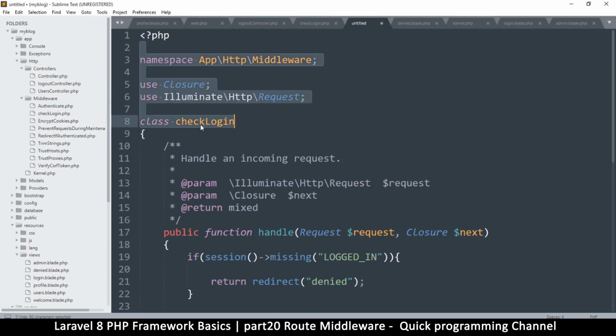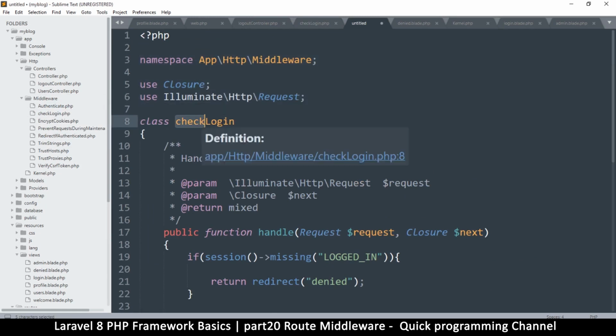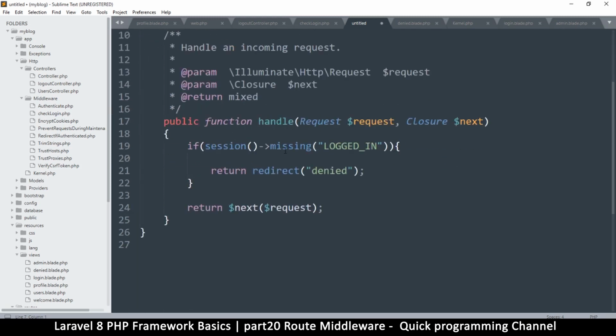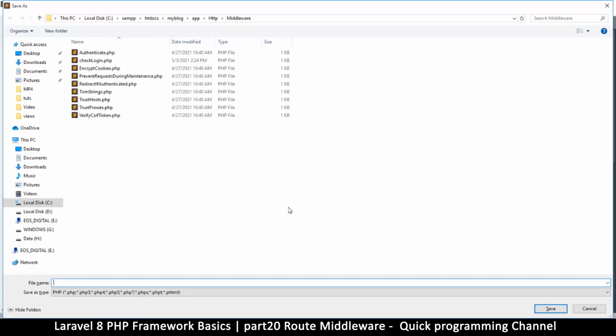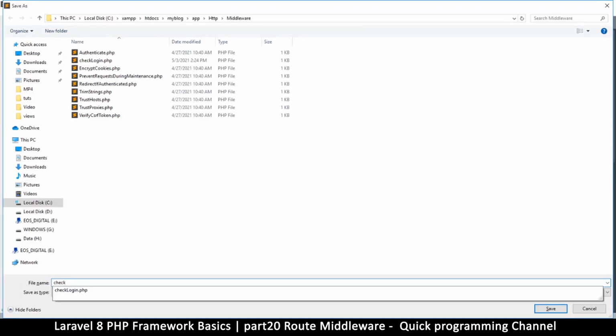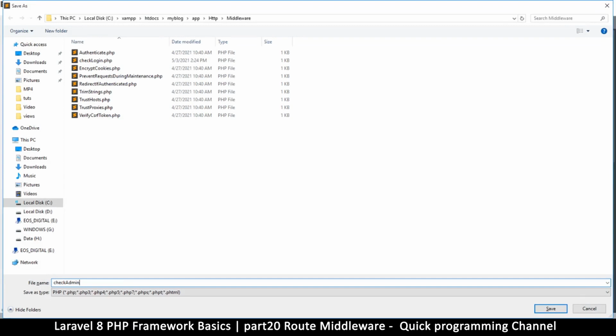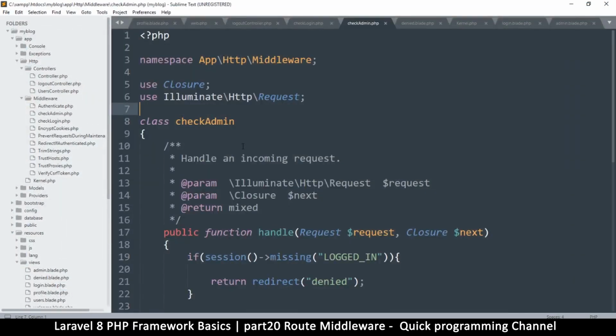Leave everything else as it is, just change the class name itself. So say check admin, like so. Let's leave everything else as it is, and let's save. I'll save it as checkadmin.php. Okay, there we go.